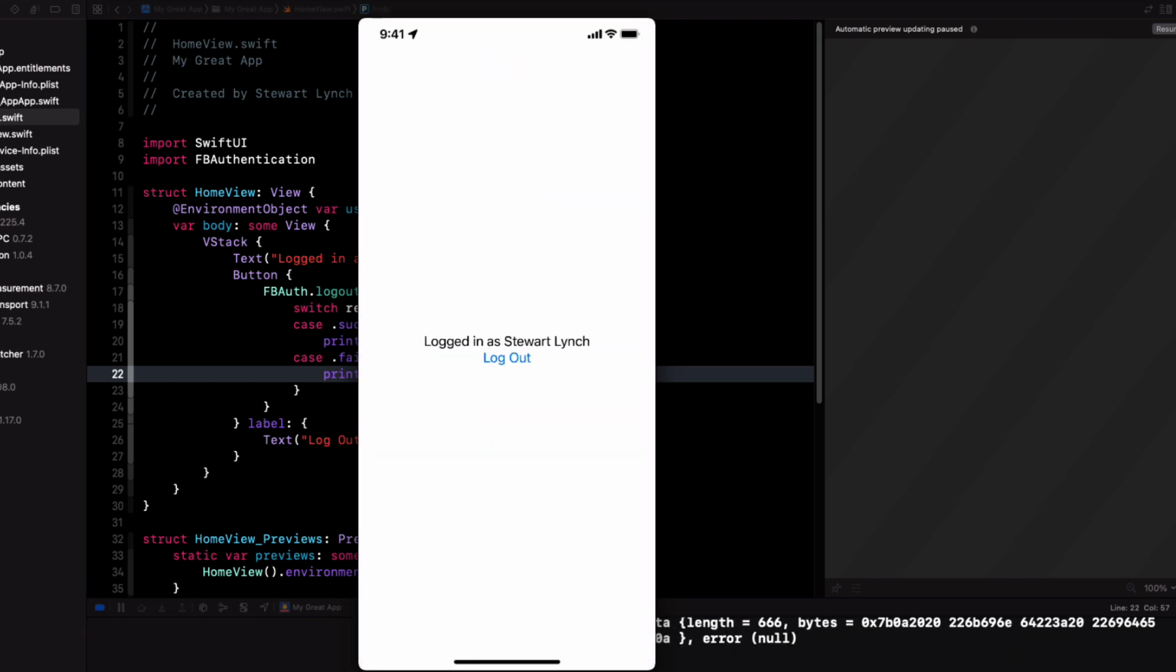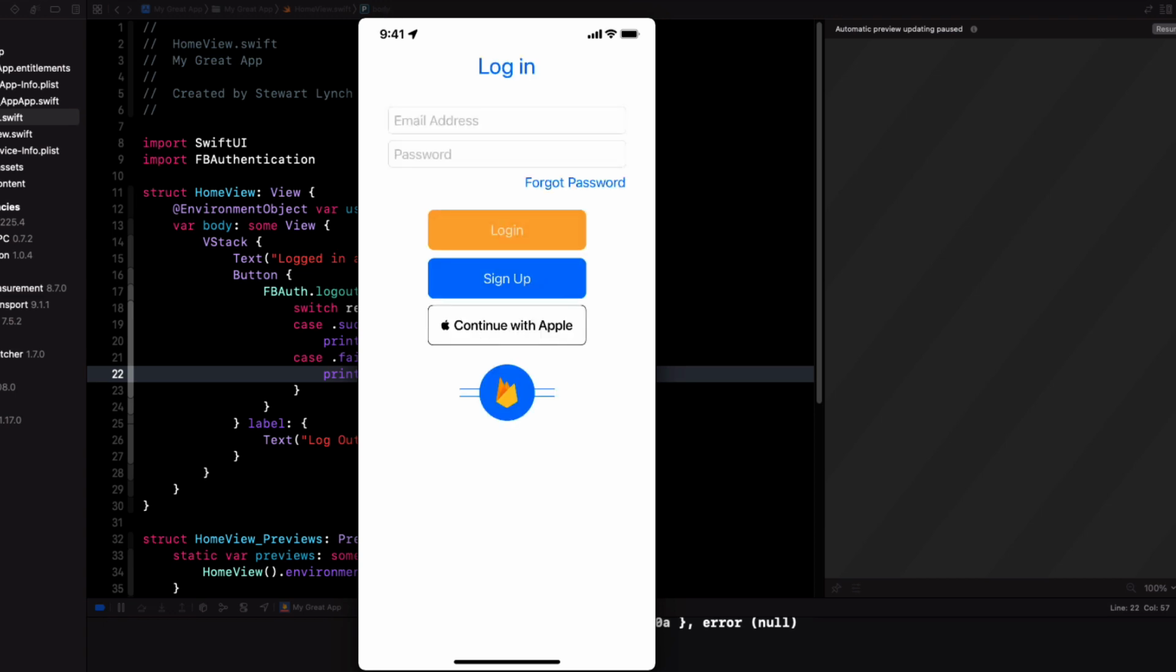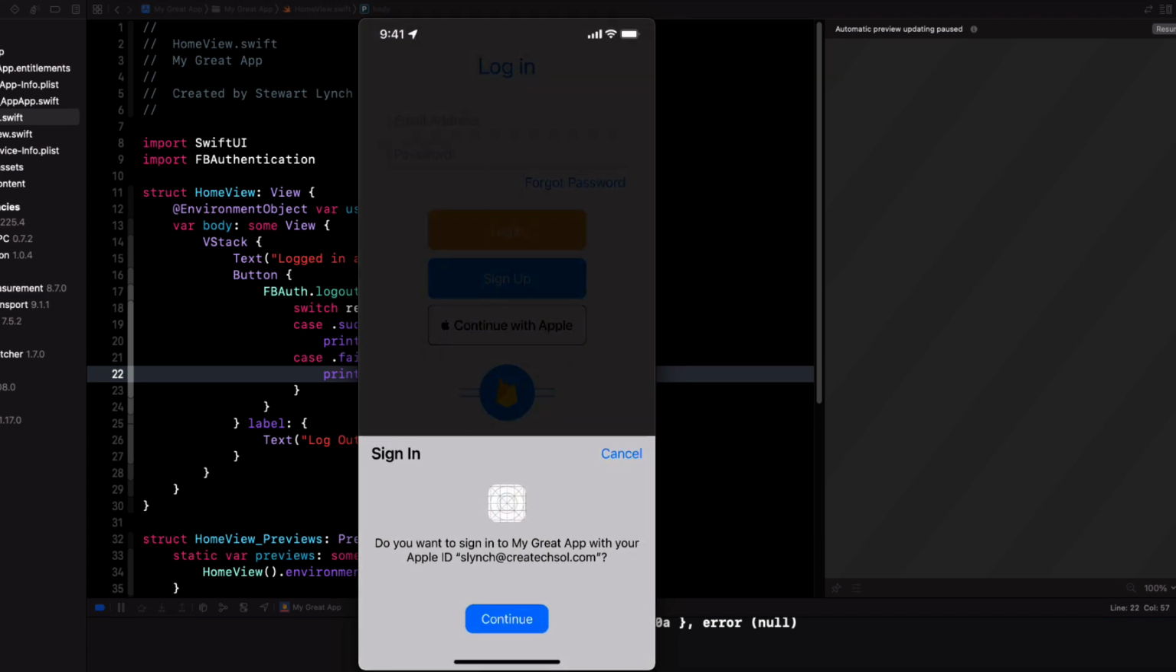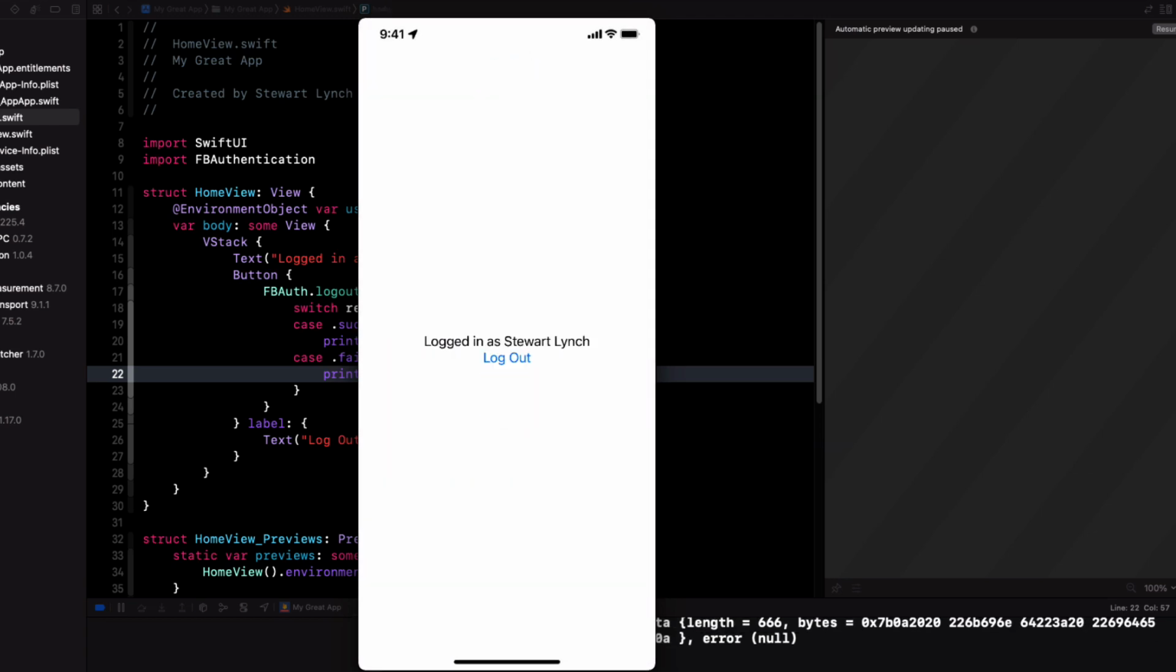Perfect. Looks like I've signed up. Let me tap on Log Out to return to the login screen. I'll tap on the Continue with Apple once more, but this time I'm presented with only the option to continue.